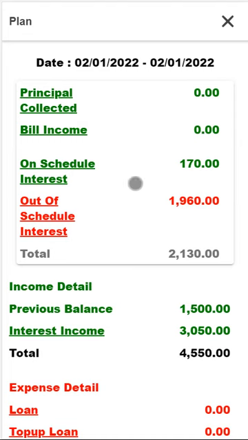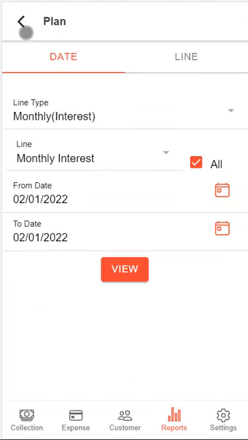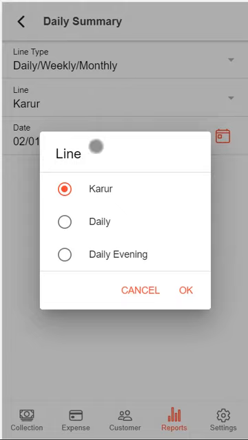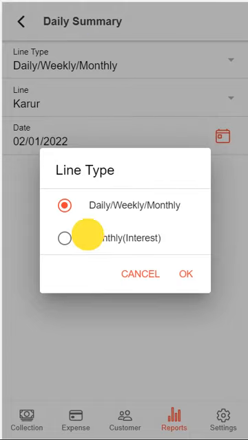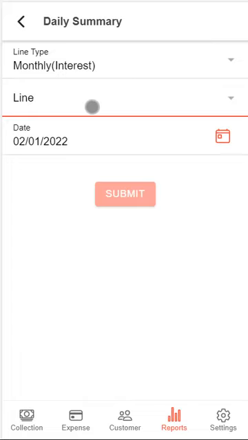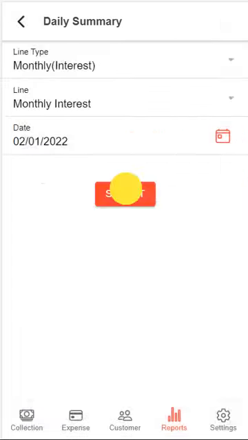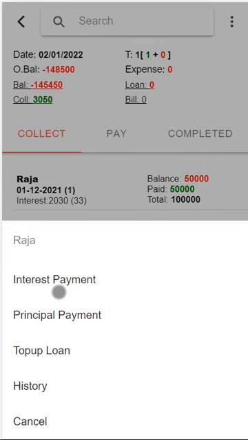Okay, I think that's all I have. In the same way, you can have one more report, even daily summary. You can select that monthly interest line, and you can see every day's collection information in monthly reports.